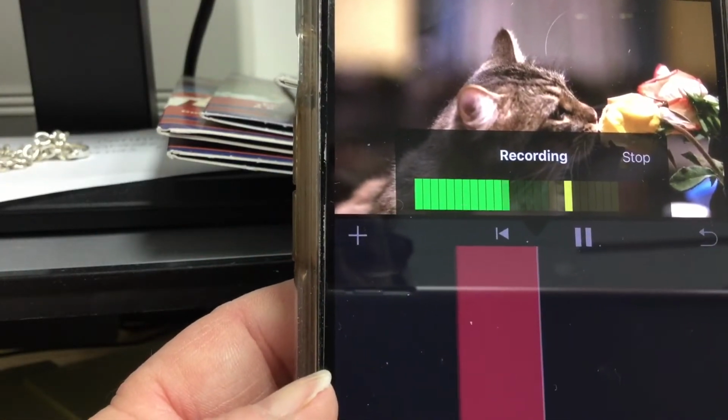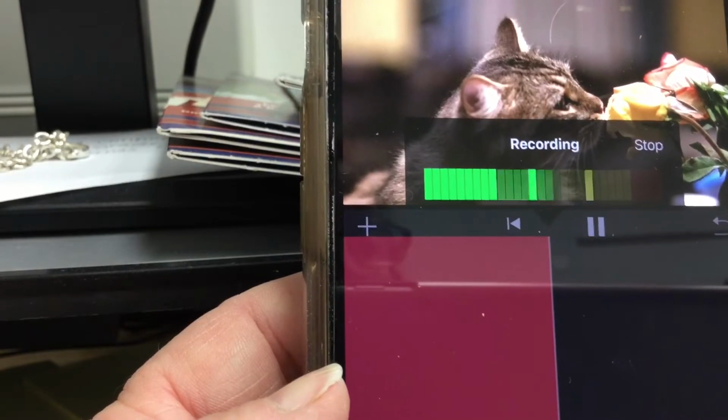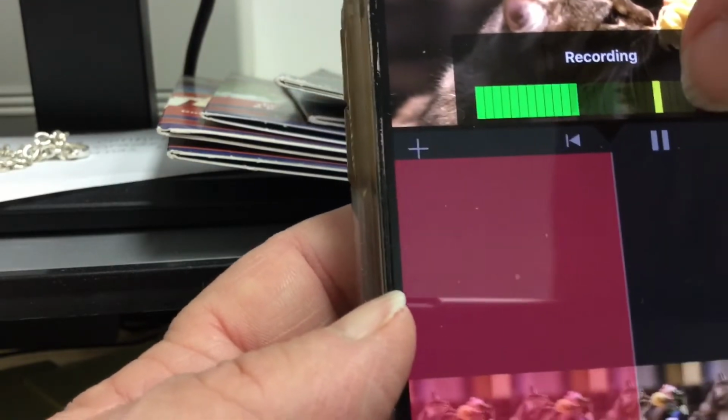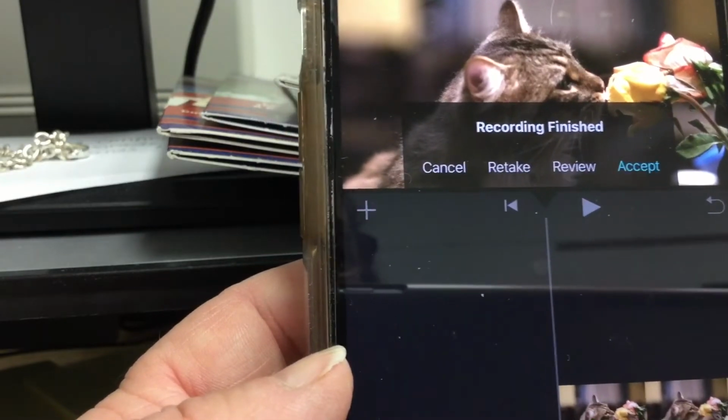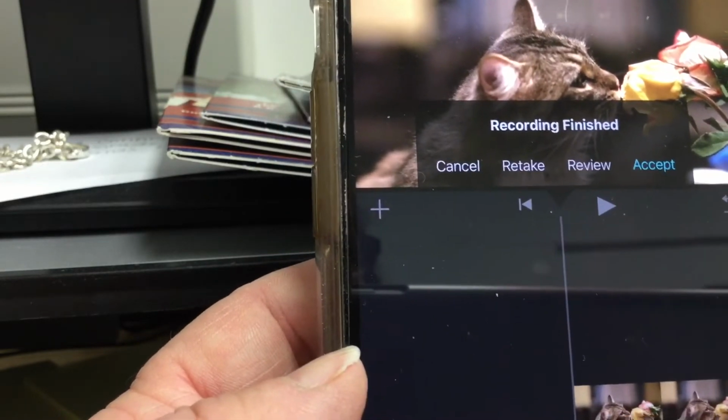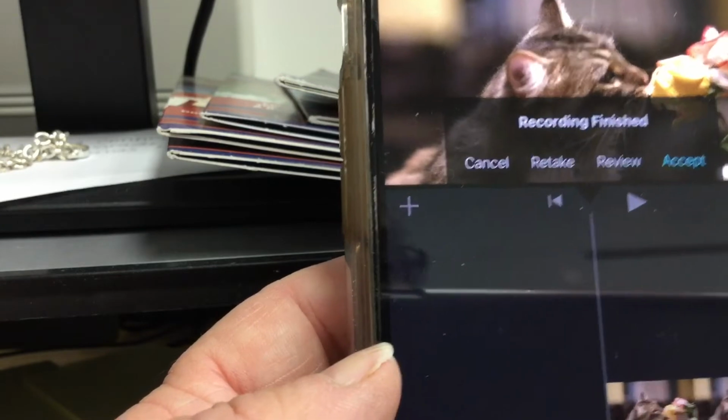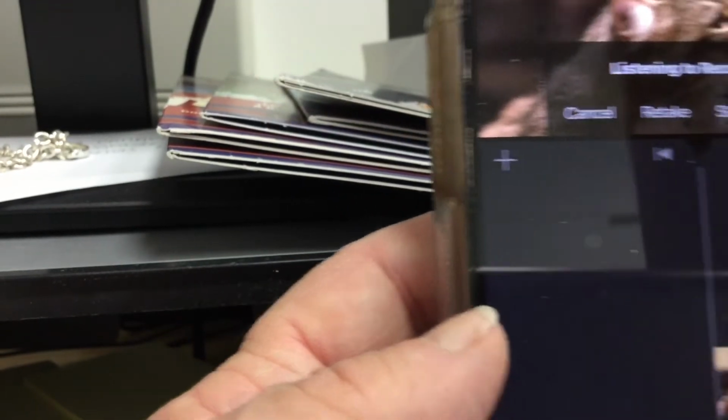then I would start talking. Tigger always likes to take time to smell the roses. And then you press stop, and then you can decide whether or not you like it. And if you like it, you accept it. If you don't like it, you can press retake and retake it. Or if you just want to listen to it, you can press review and you can hear it.